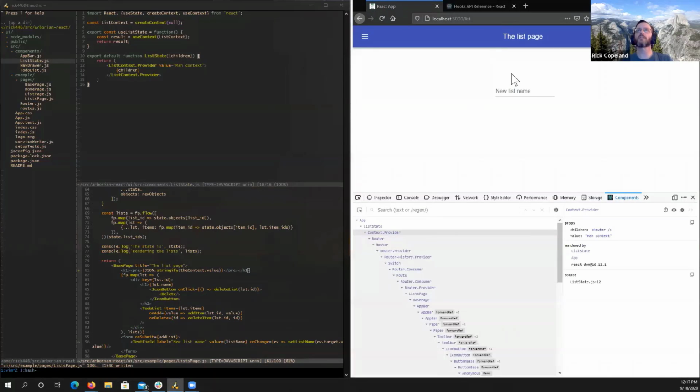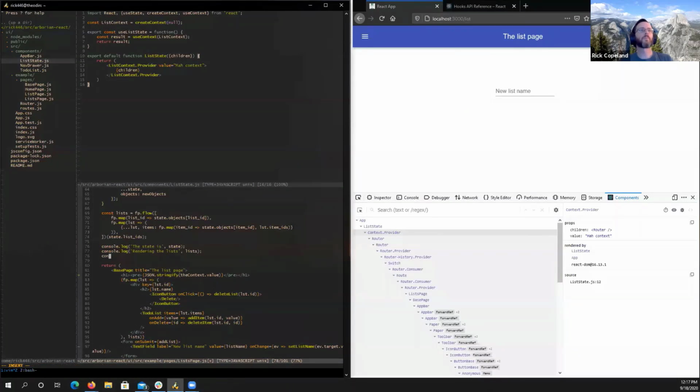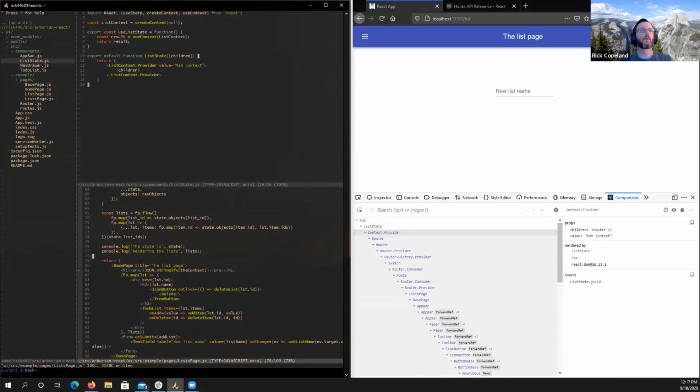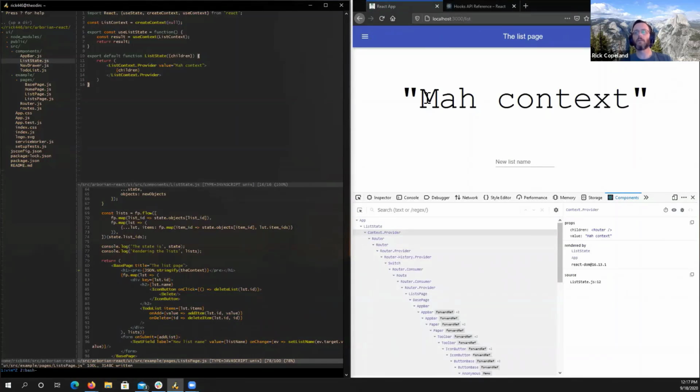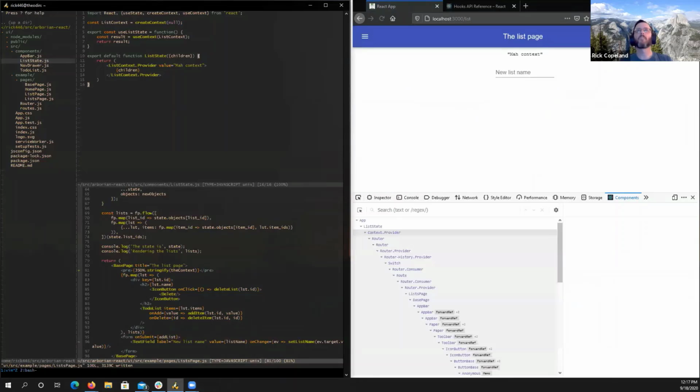Okay, so something's there, it's just not visible. I think maybe I just need to change this and it's not actually the value. Try that. Ah, my context has appeared. So fantastic. Probably don't need the H1 here. Okay. So I got my context.